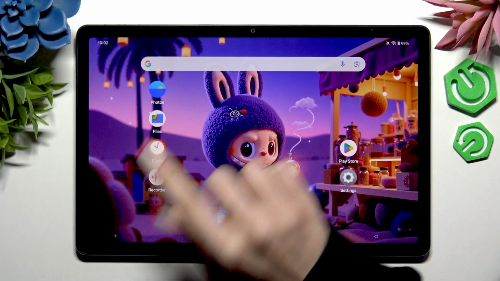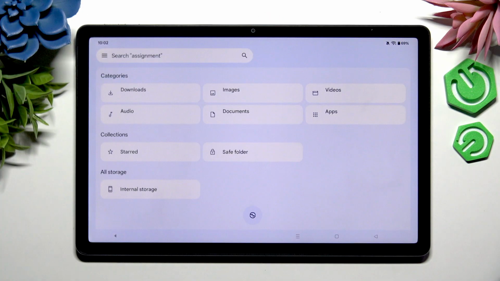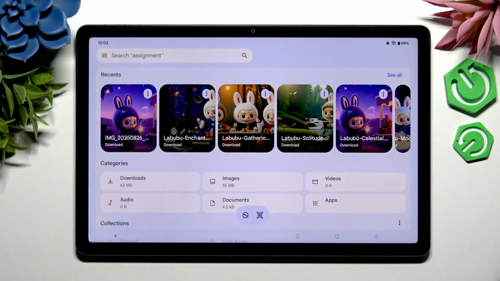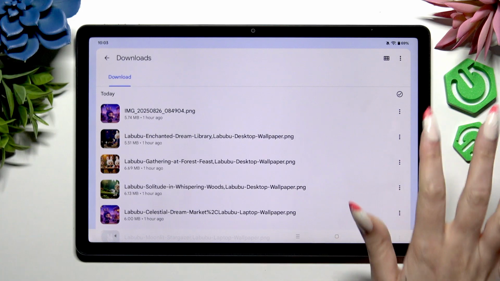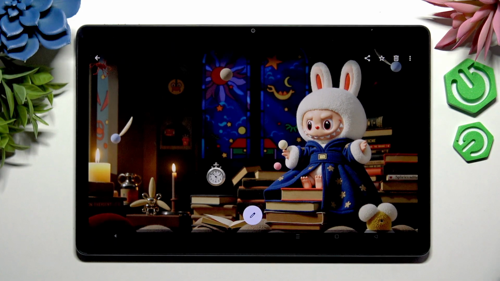After tapping on Files app, if you never used it before, you need to select Confirm in the pop-up. Then hit Downloads category. As you can see, all my downloaded files are over here. To access one, just click on it.